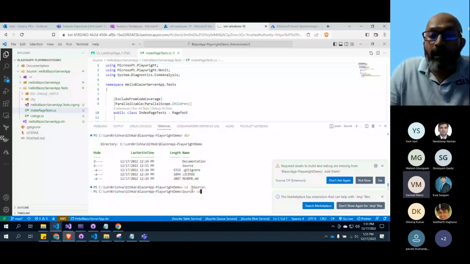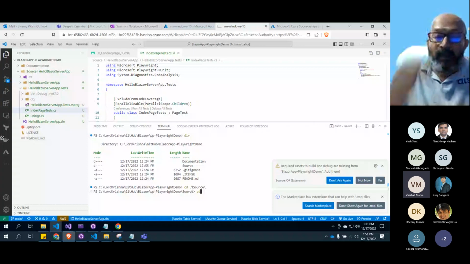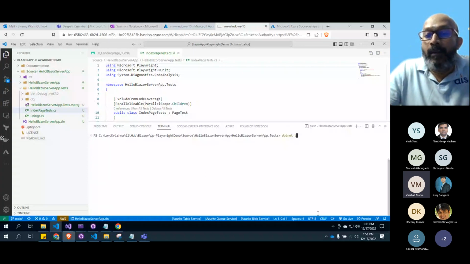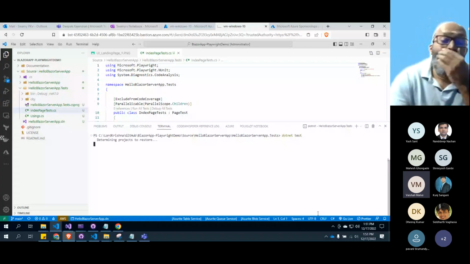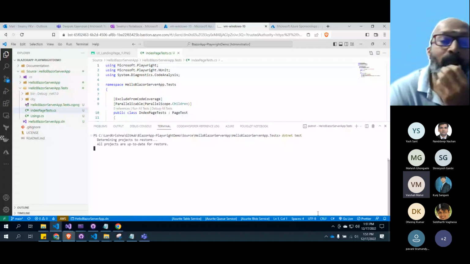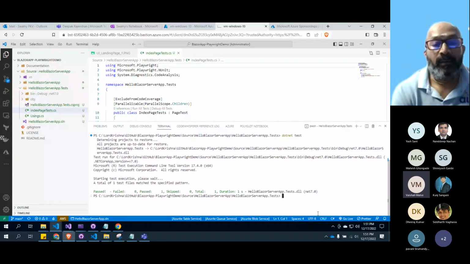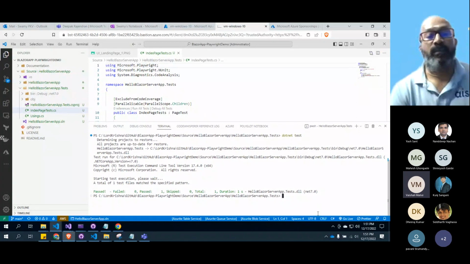I'm coming into the test project. Now here we can say .NET test. The moment you click on .NET test, this is if you're using Visual Studio Code, and Visual Studio you have it, but Visual Studio Code also you can execute, and it clearly says that it has executed the test case and one is passed.